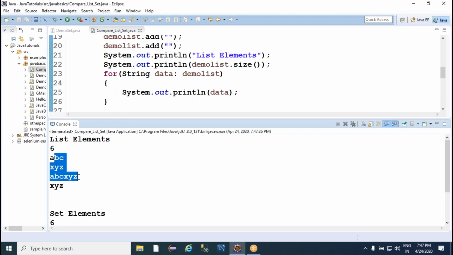ABC, XYZ, ABC, XYZ, XYZ, duplicates are accepted. Even multiple nulls are also allowed. Multiple nulls are allowed because it is not considering the duplicate things. Simply it is accepting whatever data you have entered. Here, please observe, only one null is available. It accepts only one null.